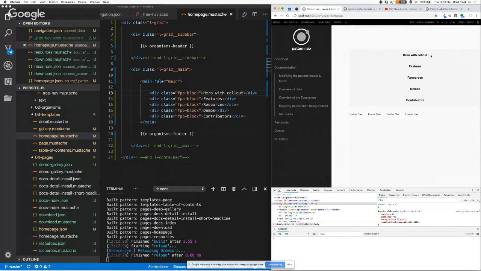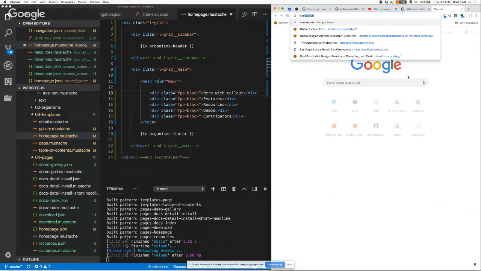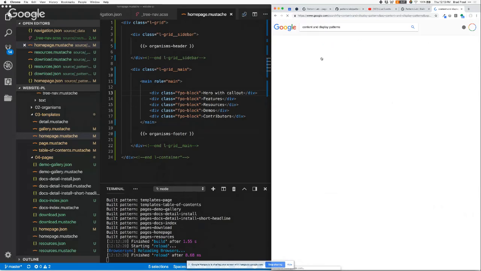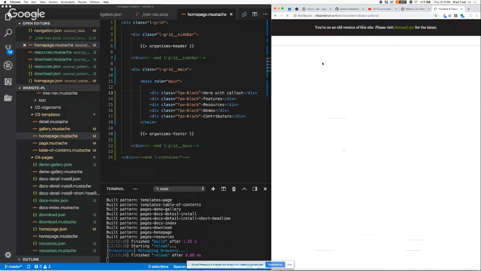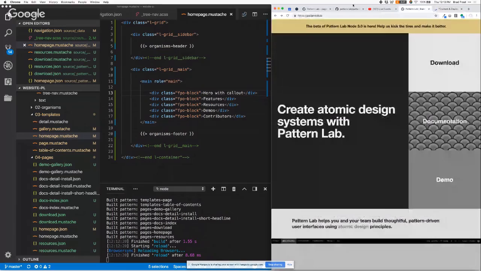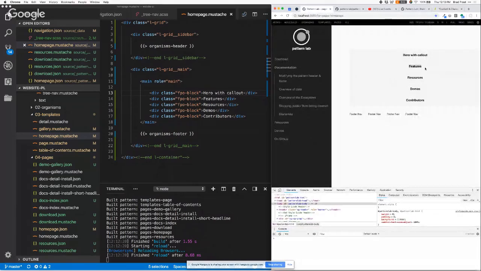But then also we can talk about what UI components match our content patterns. Dan wrote a really great post a while ago called Content and Display Patterns, where Dan differentiates between content patterns, which is things like, here's our feature list, or the features. That's content, right? That is the content pattern that we want to address.